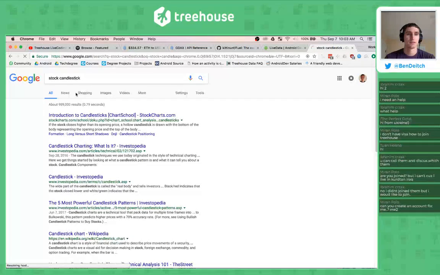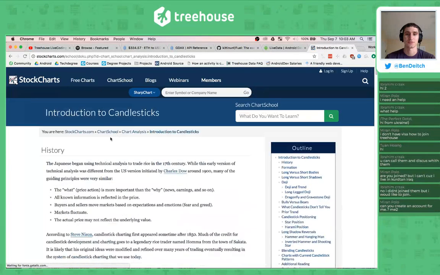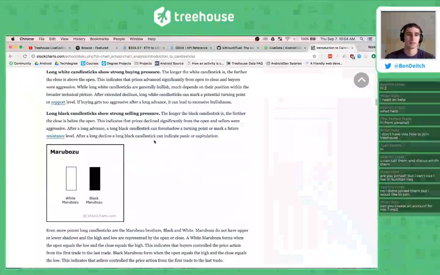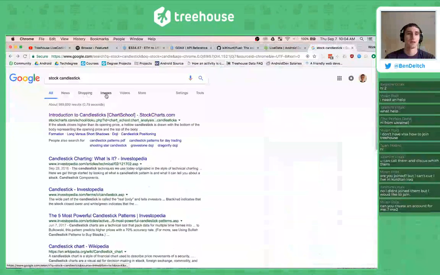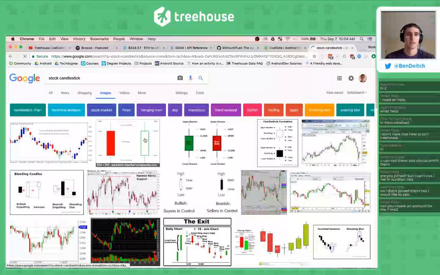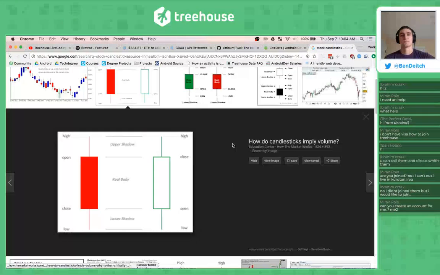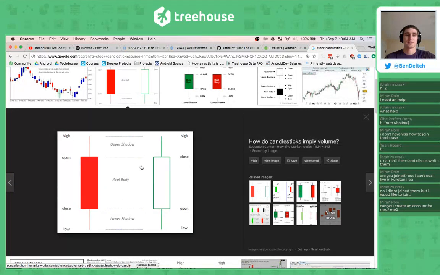And you know what, I bet an image search would give us a better, quicker picture of it, but let's see if this first result got it. Not so good. Stock candlestick. So here we go. Perfect. So all a candlestick does is summarize a certain period.